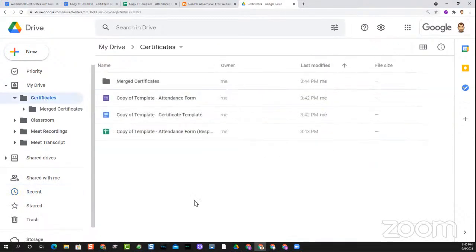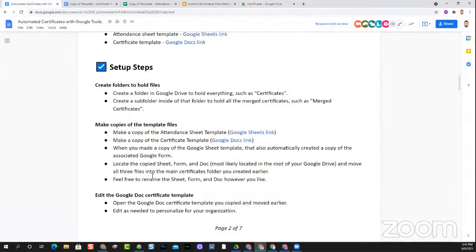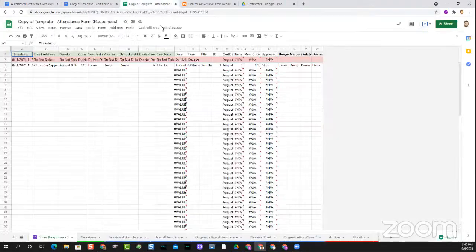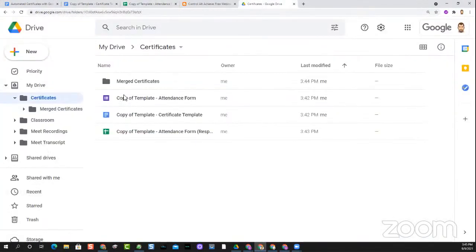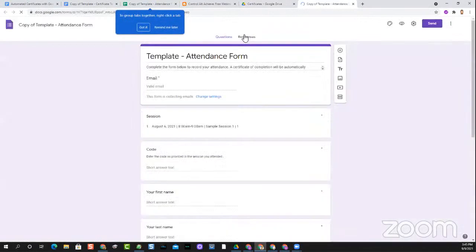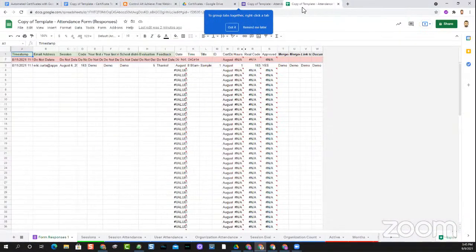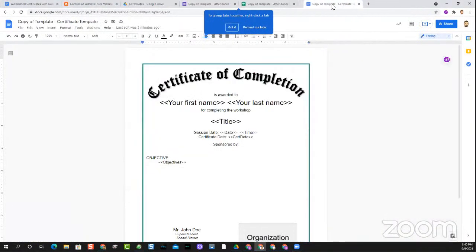All right, there they are. At this point, what I probably want to do is rename them. You can name them whatever makes sense to you. So I've already got the document open and I've got the spreadsheet open. Let's go ahead and open up the form as well. So now we'll have the form, we'll have the spreadsheet, and we'll have the document.